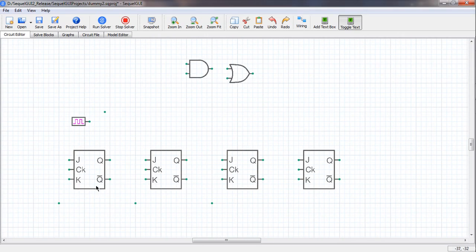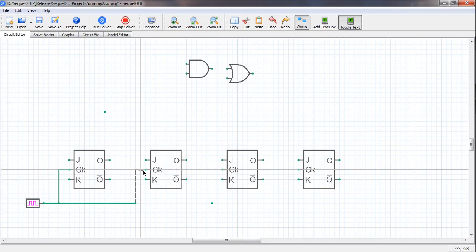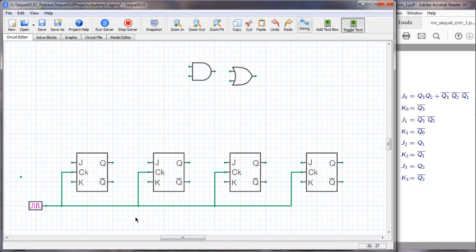Now let us bring the clock over here and do that wiring. Since it's a synchronous counter, the clock must go to all these flip-flops like that. Next, let us look at the connections which are required.